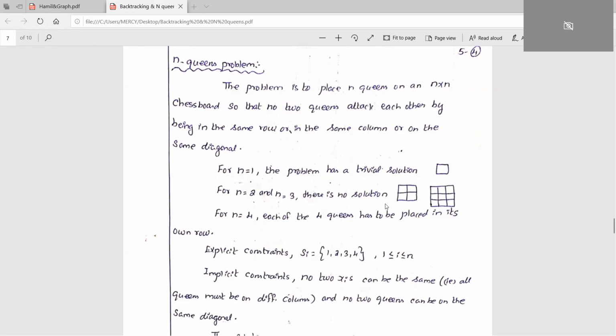Now for Q3, we can't place it here because it is in the same column. Here it will be on the same diagonal, and here it will be in the same column. So we can't place the third queen. If Q1 is here, Q2 can't be placed here. If Q1 is here, Q2 can be placed here, but Q3 can't be placed. So if n is equal to 2 or n is equal to 3, there is no solution. For n equal to 4, we can get solutions.